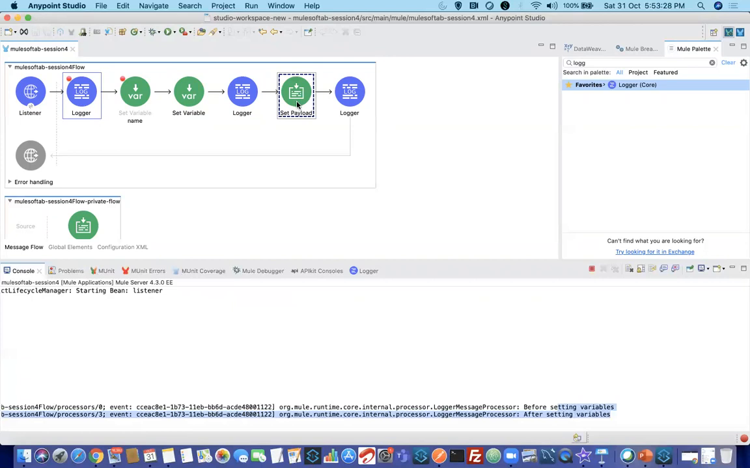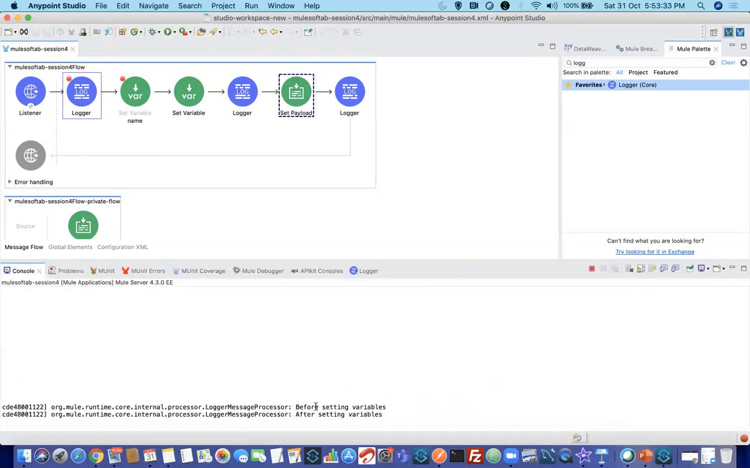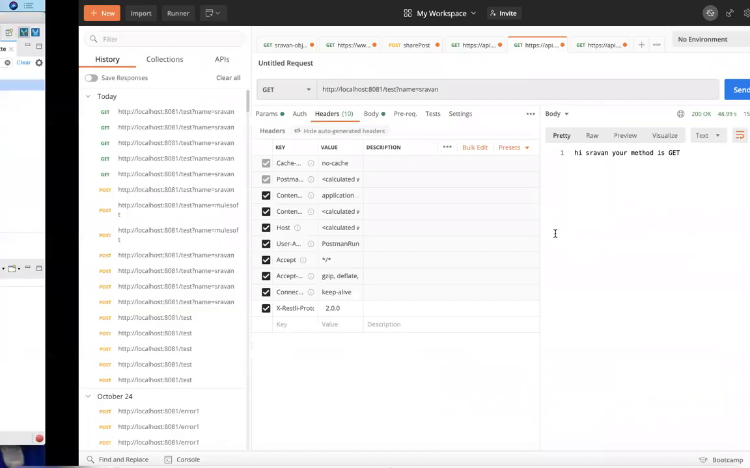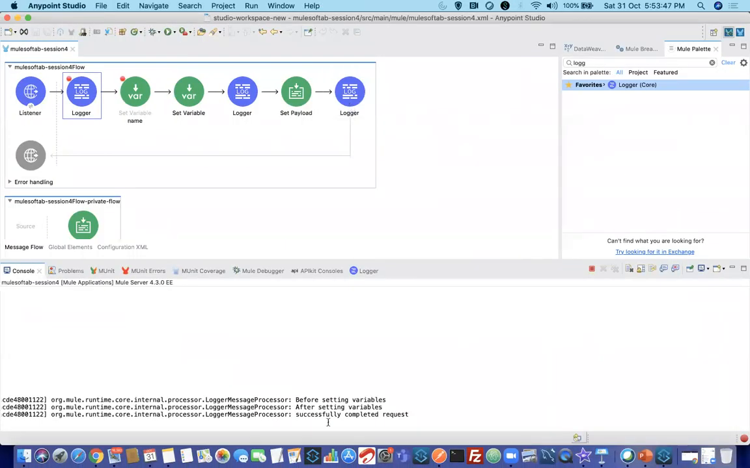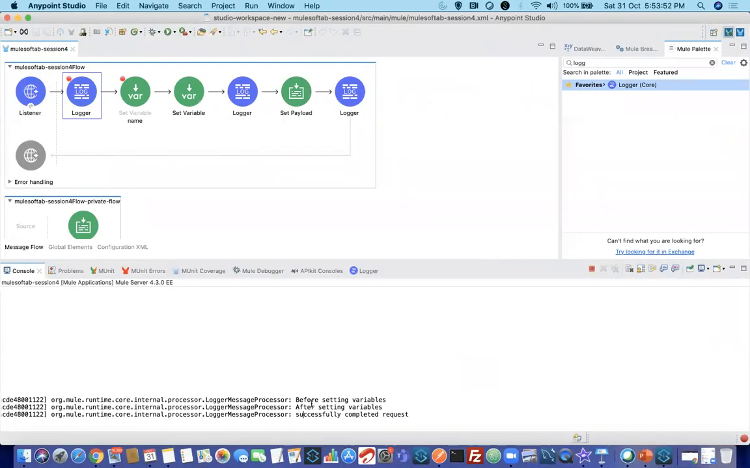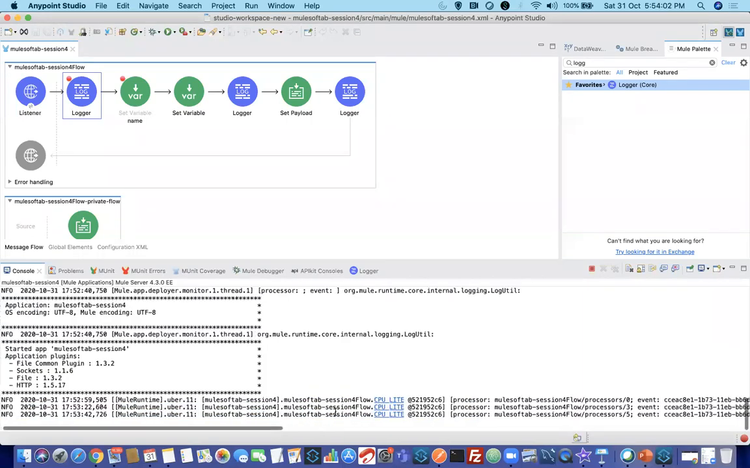Previously in set payload I had given wrong syntax, and I'll show you the use of that also. Before setting variable, after setting variable, F6, next F6. You can see my process is still the request. It's not that whenever you see payload, you will get the response. Only after completing this logger will it give the response. The process is synchronous. Once every component in the flow is executed, only then will you receive the response. Now you can see three loggers are printed: before setting variable, after setting variable, and successfully completed your request.